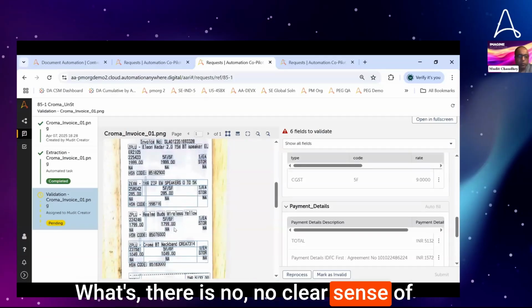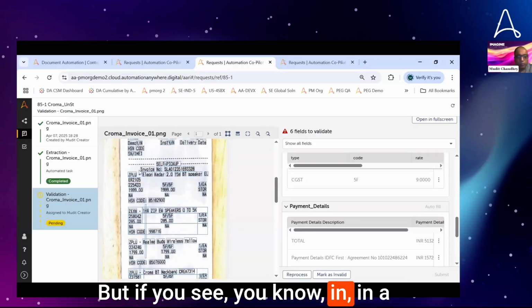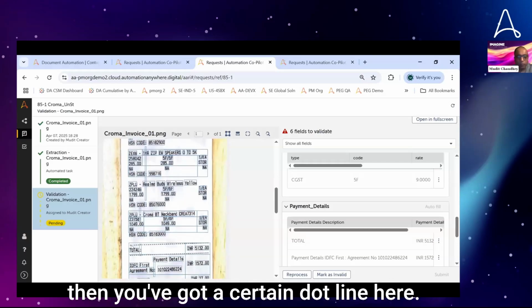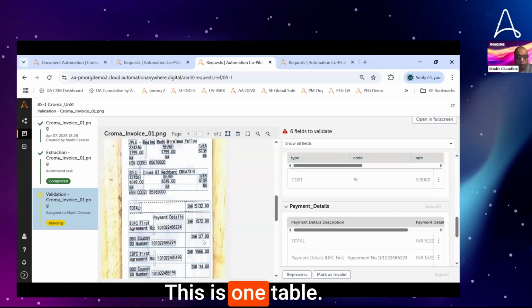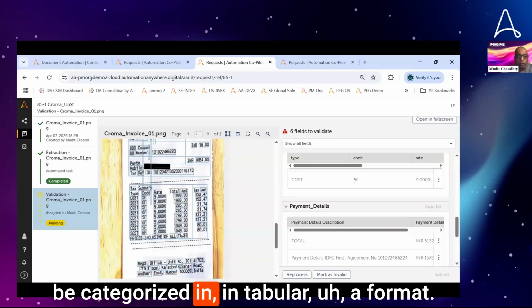There is no clear sense of what's a table here, right? But if you see, in a sense, these are different tables. This is self pickup, and then you've got a certain dotted line here. This is one table. So there is information which can actually be categorized in tabular format.